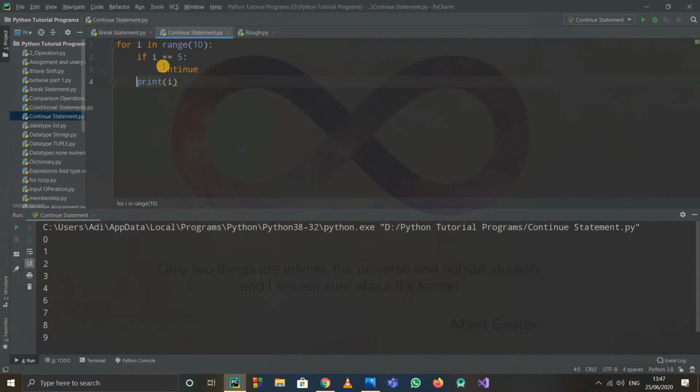So when i equals 5, it said, yeah, continue. So it did not print i, it directly continued the for loop again. Now i will be equal to 6. This condition is not satisfied, continue will not be executed, so it will print 6. Then same thing, 7, 8, 9, it will print out up to 9. So that's why it didn't print out 5.